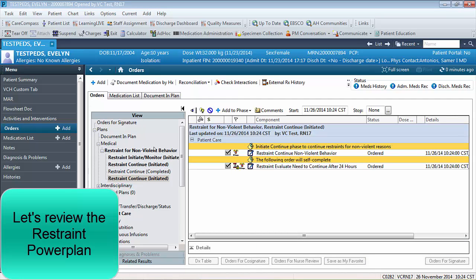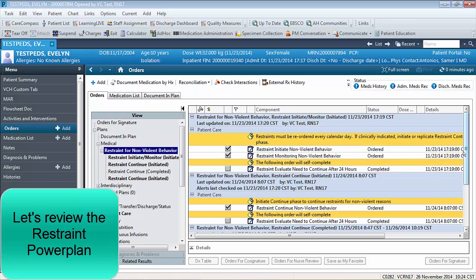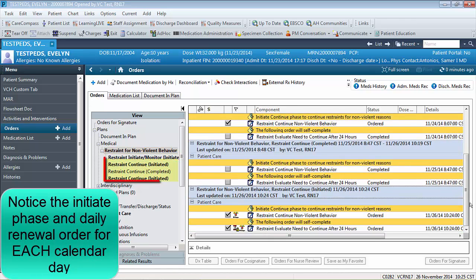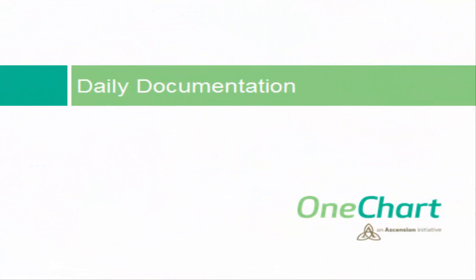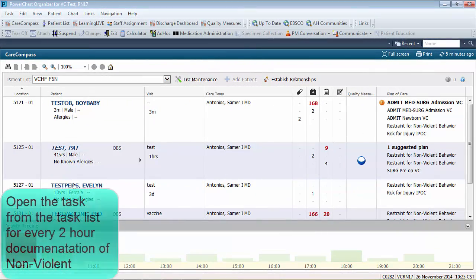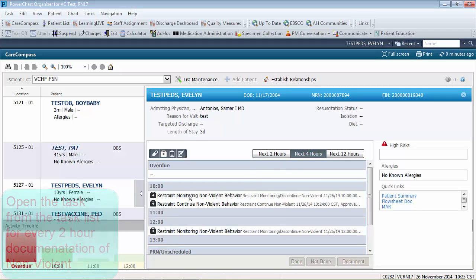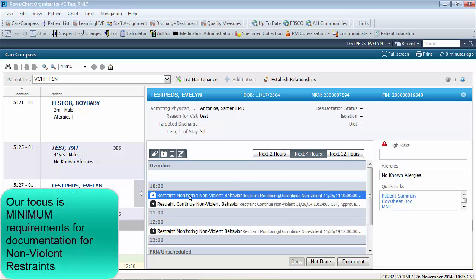Let's review our restraint power plan again. Notice our initiate phase and our daily renewal order that is on for each calendar day. This is for daily documentation. We do have tasks available from Care Compass. Let's open our task and select our every 2-hour documentation. This task includes items for violent and nonviolent restraints. We are focusing on minimum requirements for nonviolent restraints.